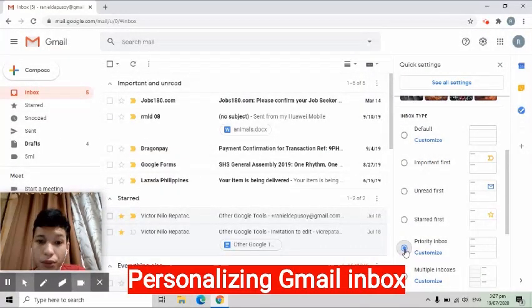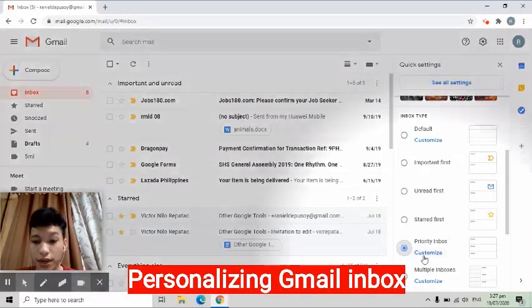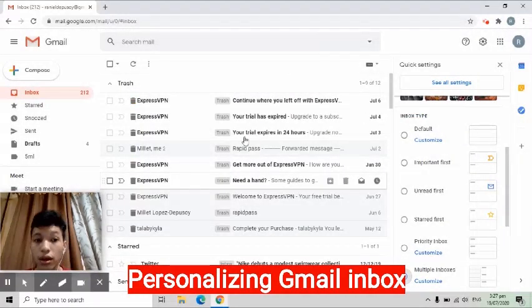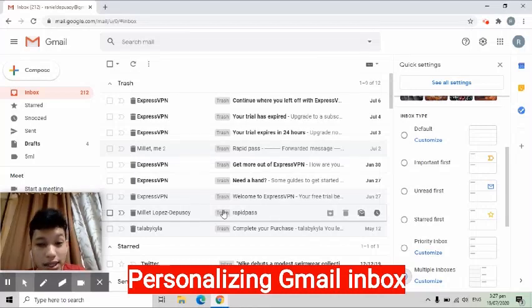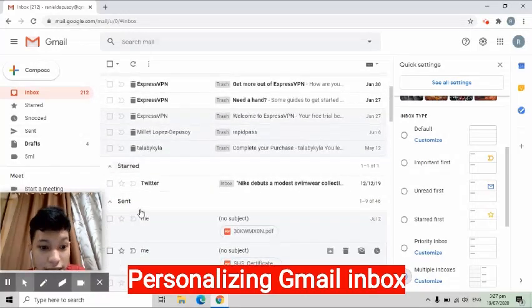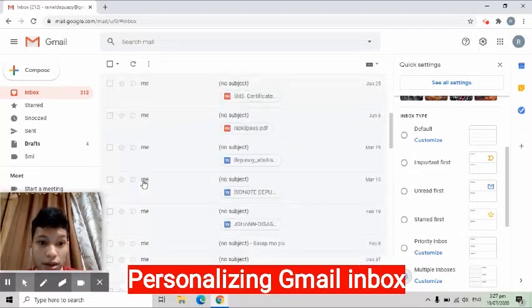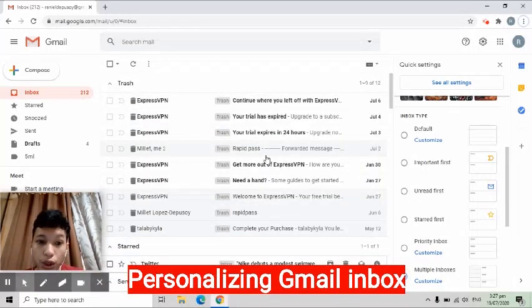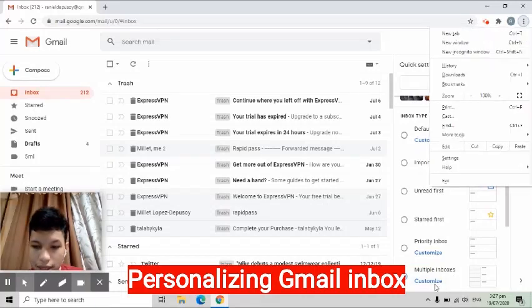Priority inbox is the combination of the last three types. So you can see important and unread and starred, then everything else. But you can customize it right here. Just press customize. For multiple inboxes, except our primary inbox, we can see the other labels right here. For example, you can see the trash, the starred, the sent, then our primary inbox. You can customize what you want to see right here. Just press customize.